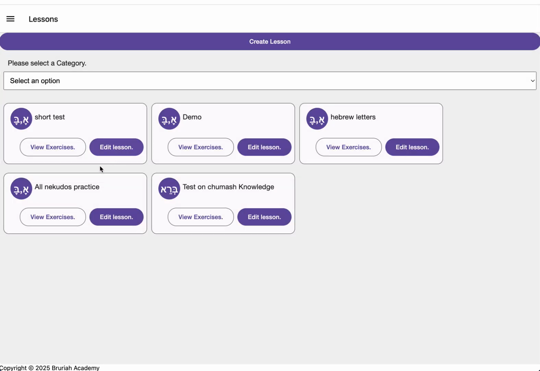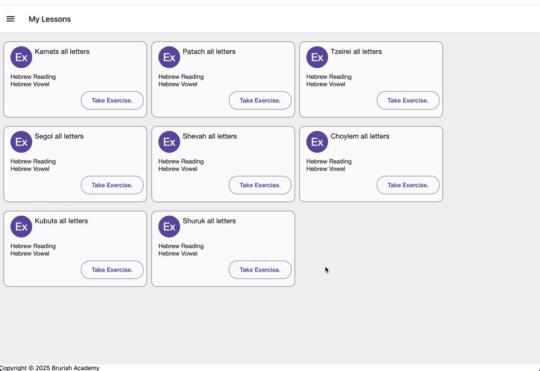Next is lessons. With lessons, you group the exercises into one lesson. That way you have a way of grouping the exercises and different types of exercises.